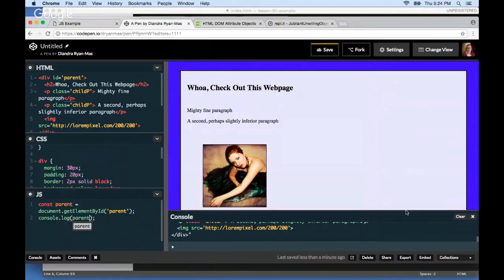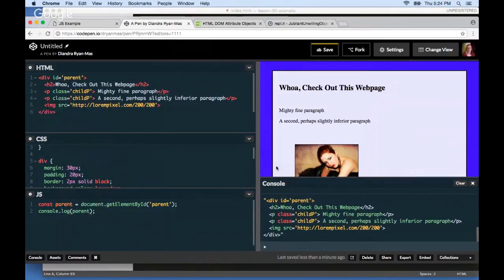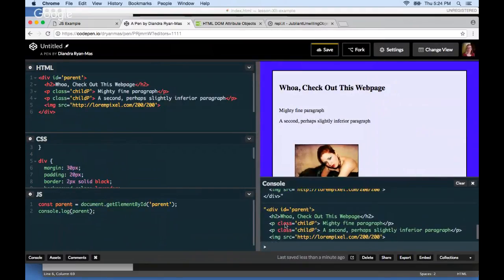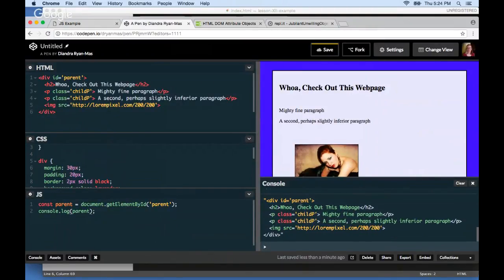I think this console is working now for whatever reason. Cool. So this went ahead and logged our parent. It not only showed us this parent element, but all the children elements within it. So once again, even though this is rendering on the screen looking like HTML, it's actually a JavaScript object. This way, if I wanted to somehow mess with the children or the parent, we would have access to them.